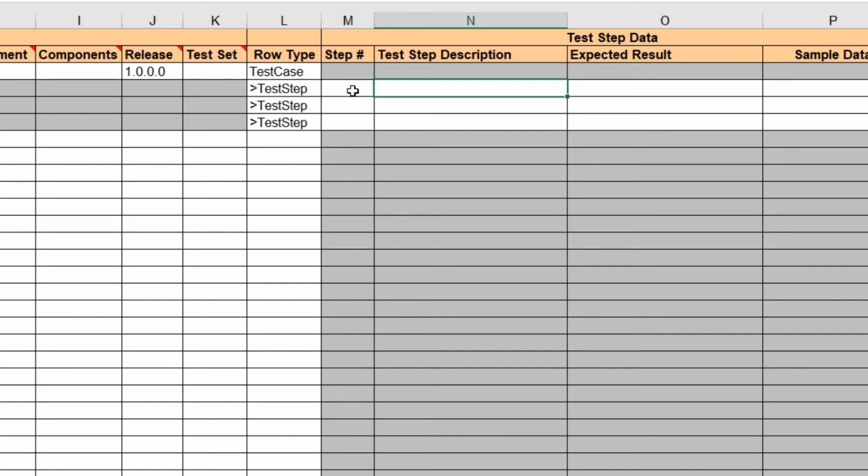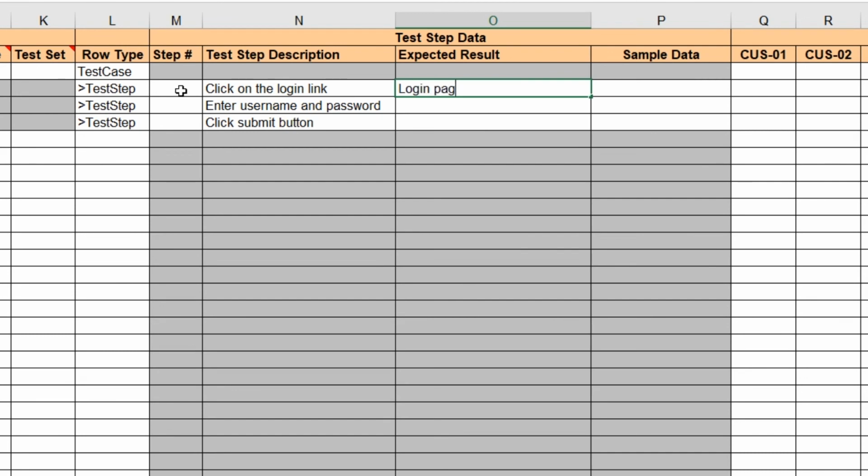So the description will be, what is this step about? So that's easy enough. We go in here and say, click on the login link. The next step would be enter username and password. And the last one would be click submit. And the expected result would be, click on the login link, login page loads. Expected results, data is accepted, and the third one would be user is logged in. Obviously this is quite simple, you can make it more elaborate.